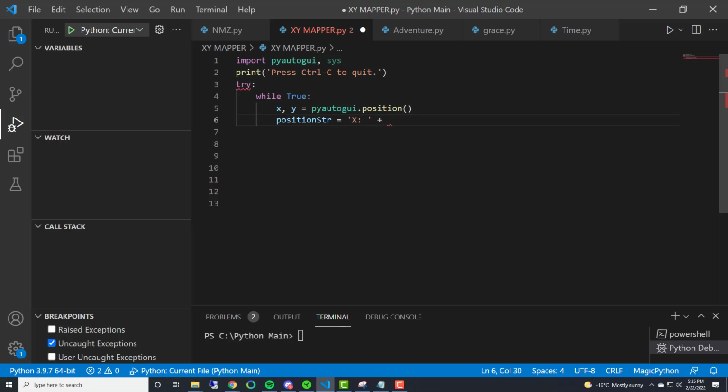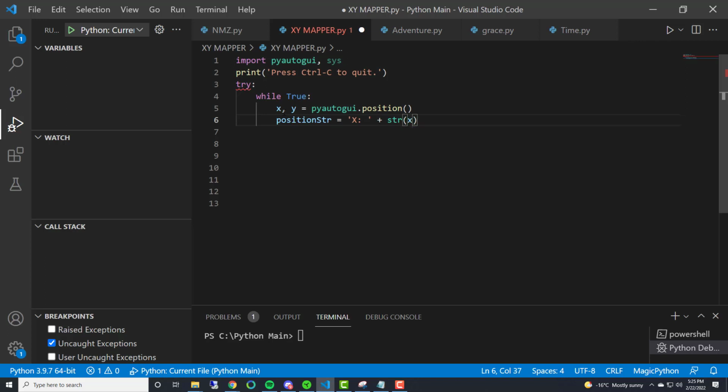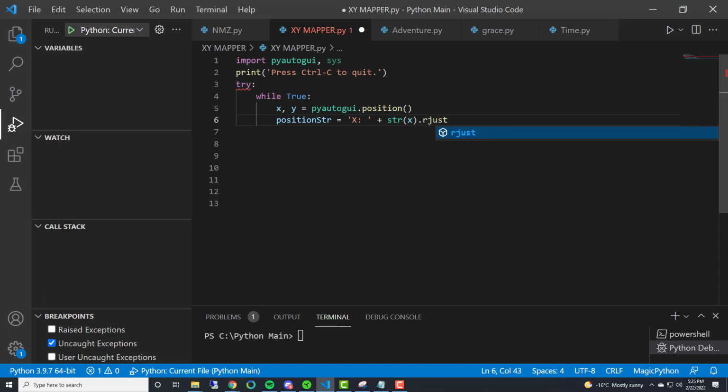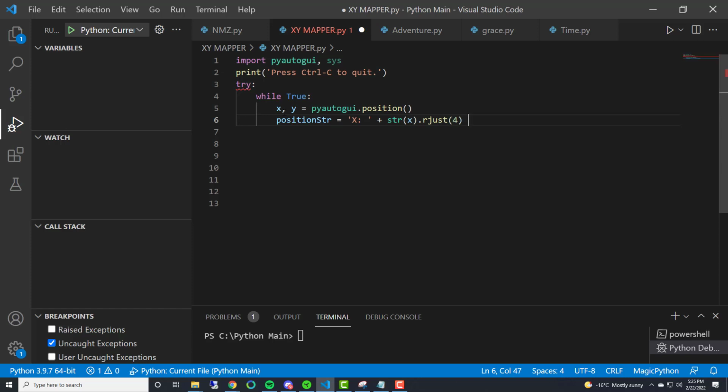So we're going to need plus, just call string again, X coordinate, and we're going to need rjust. This is a method to right-align the string using a specific amount of characters. In this case, it's going to be 4, because on a 1080p monitor it's 1920 by 1080, so you only need 4 characters. The character count is going to be the 4 digits that we need. Plus Y, colon.